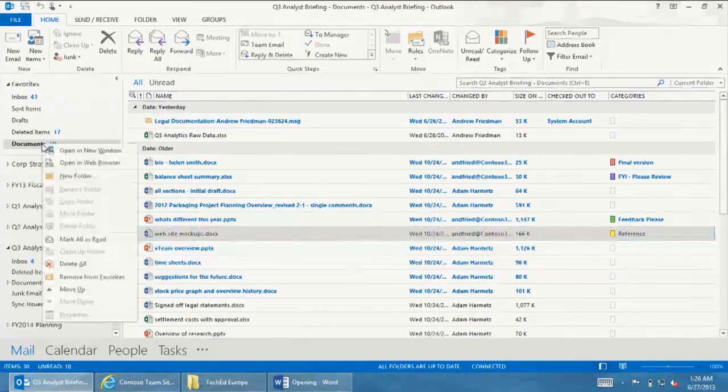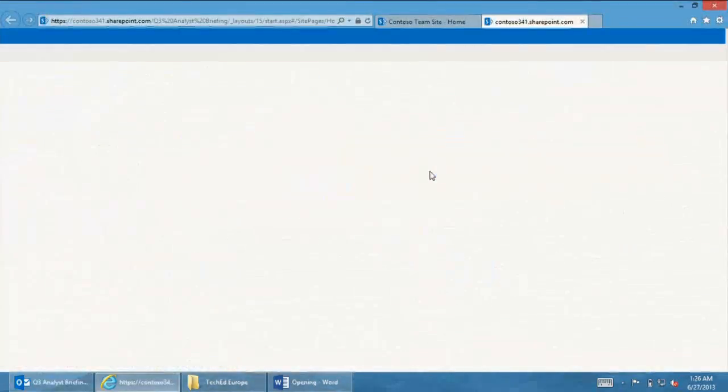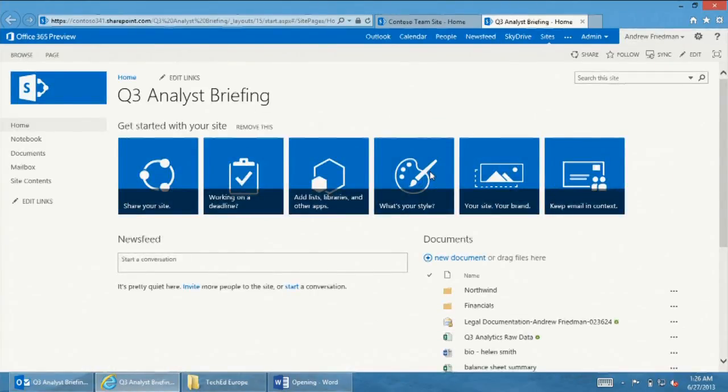Additionally, from anywhere that I can see the Documents folder, I can right-click on that Documents folder and choose to open it in the web browser. And that's going to take me to the site that's associated with the site mailbox. So I can easily get back and forth between the two.